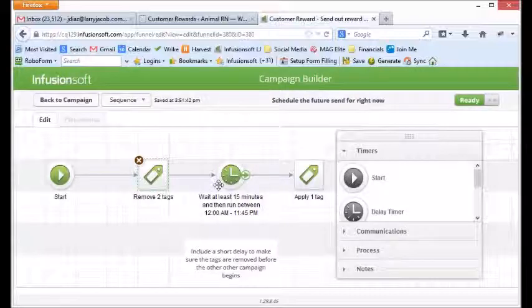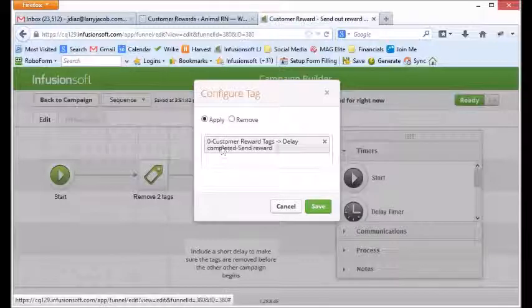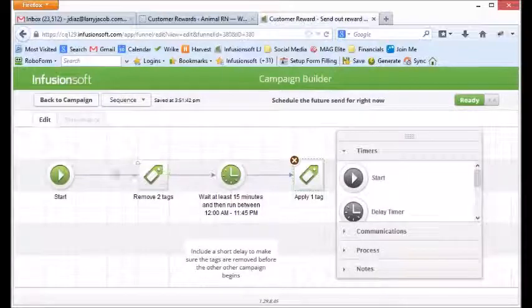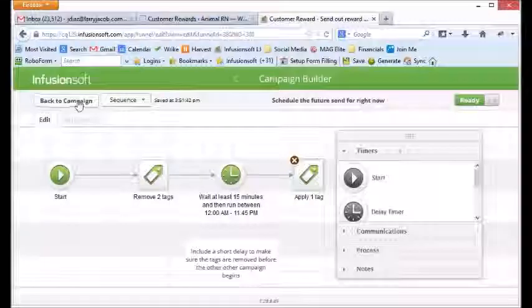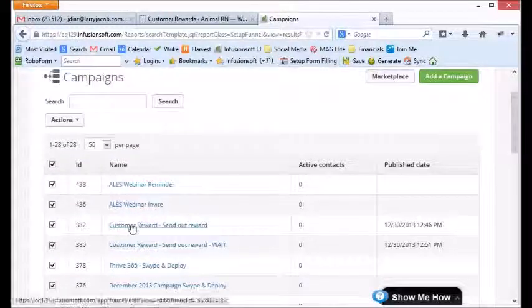And we call the other campaign. We wait 15 minutes because I was having some errors or conflicts occur if you removed these tags and then called the other campaign too quickly. So I just threw in a 15-minute wait to avoid any issues. And then this calls delay completed, send rewards. So I've waited 4 months between the last time a reward happened and now a second level was achieved. So we want to make sure we take care of that. So that forces this campaign to execute.